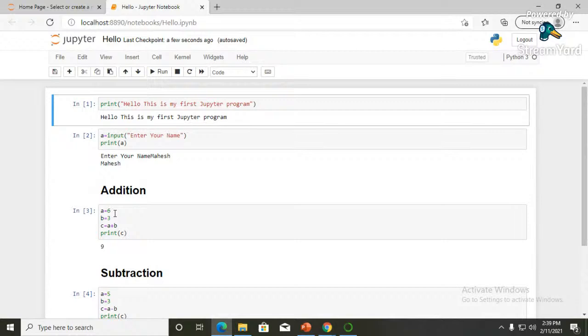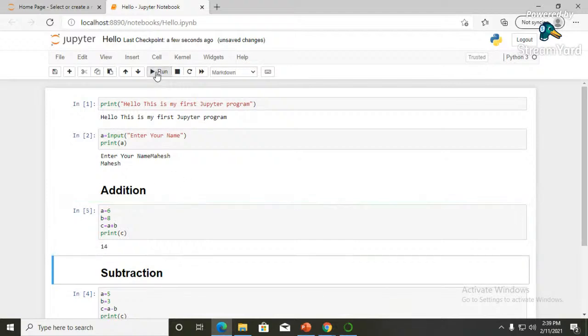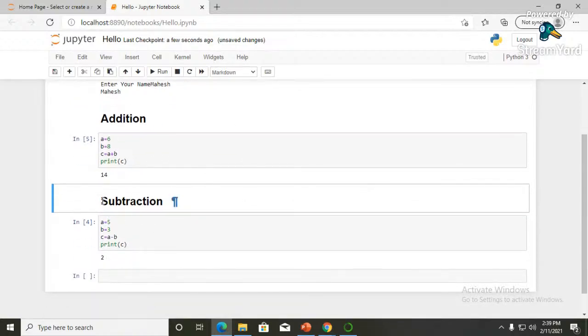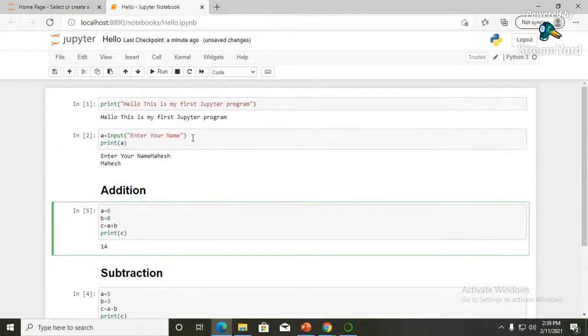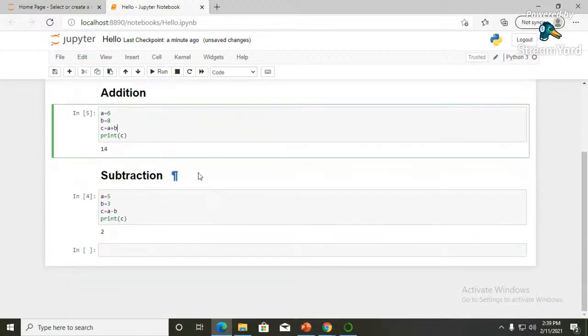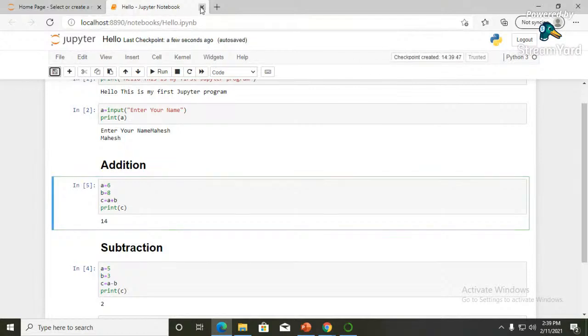If I want to change this addition program, I will just click on that cell. Instead of B equal to 3, I will have 8. Now this particular cell is selected and I want to run that particular part of the code. I will just click on run and the result is updated. So this notebook has many features: we have the title, we have cells where we can write the program, we can change the program, and we can save it. Understood? This is how the Jupyter notebook works. I'm saving it. You can close.